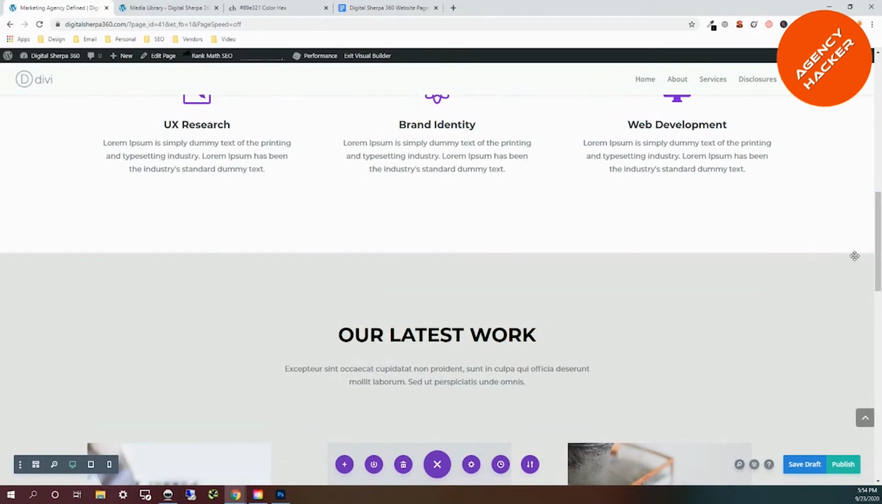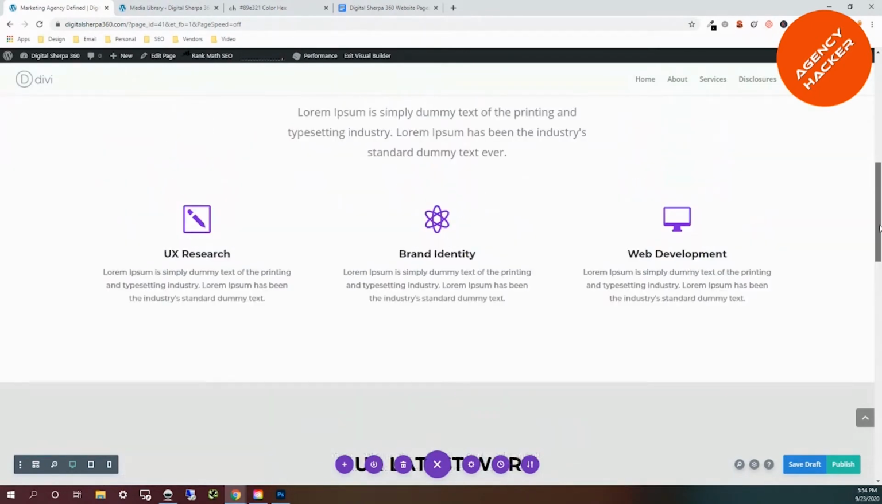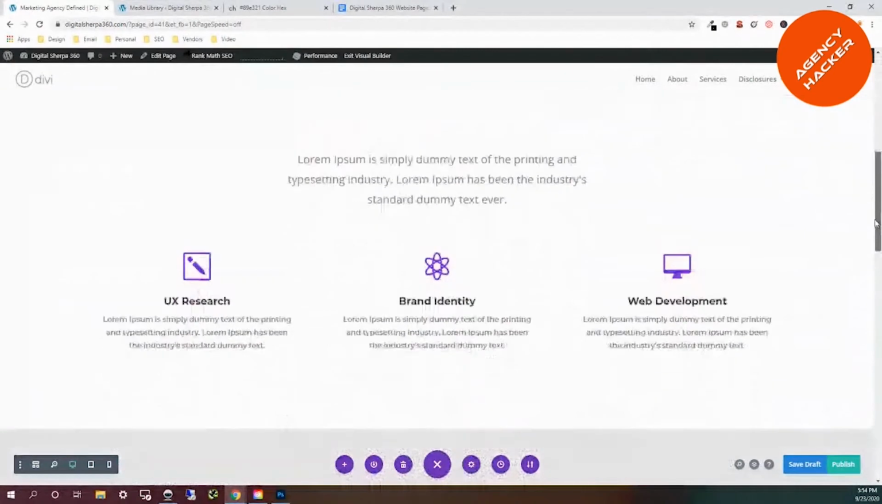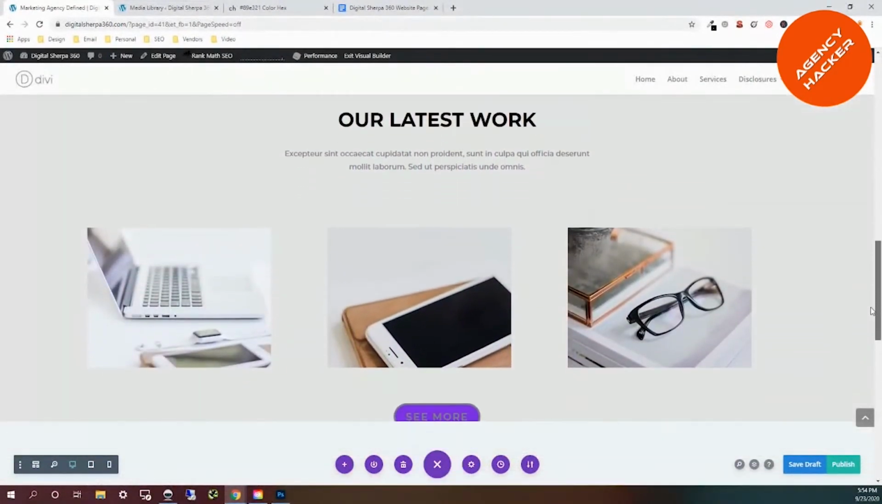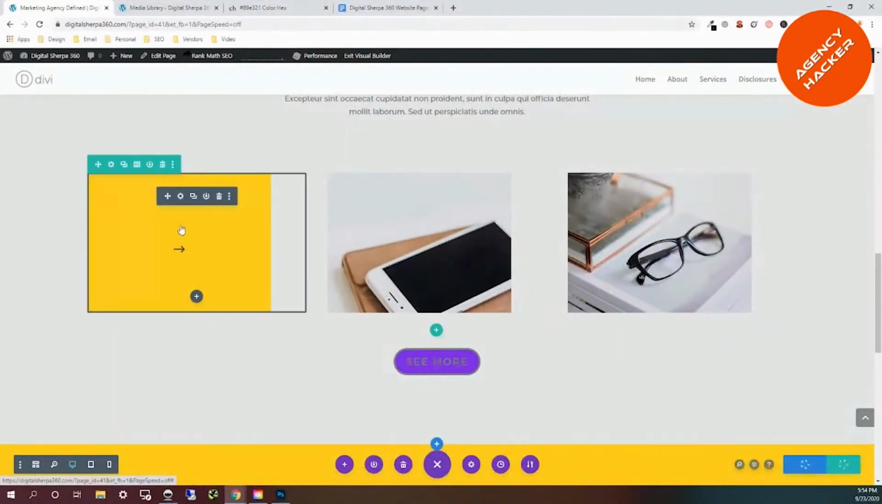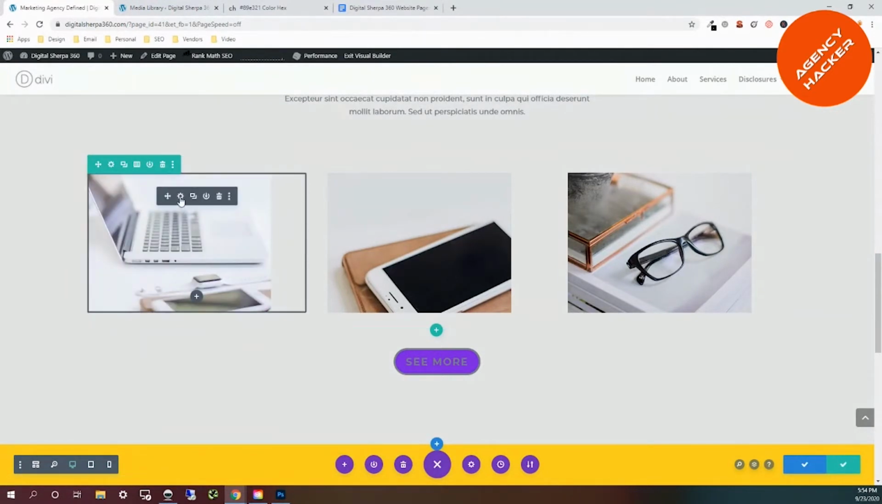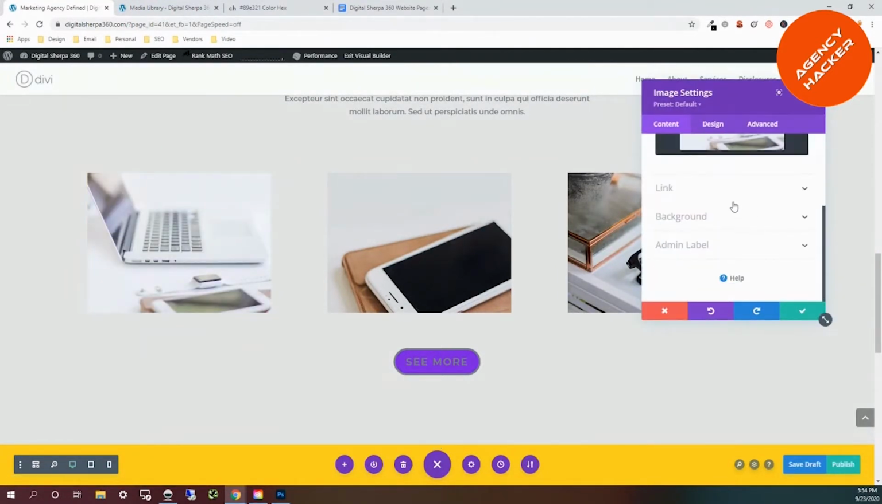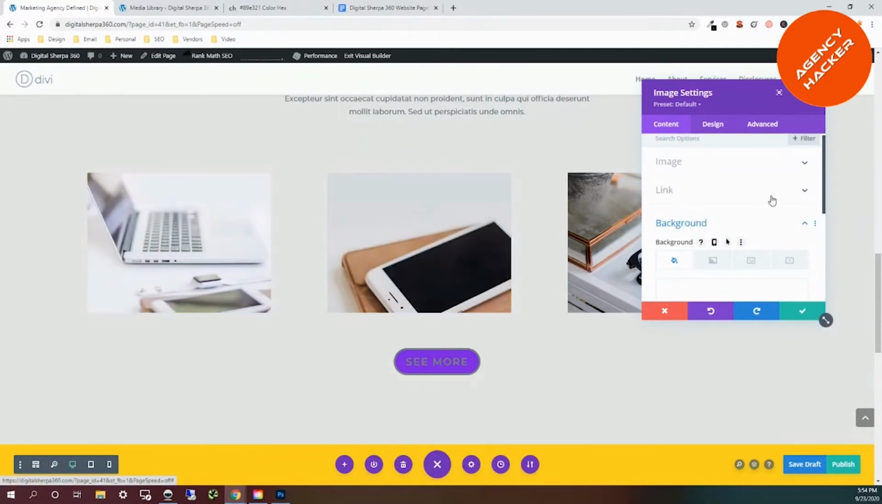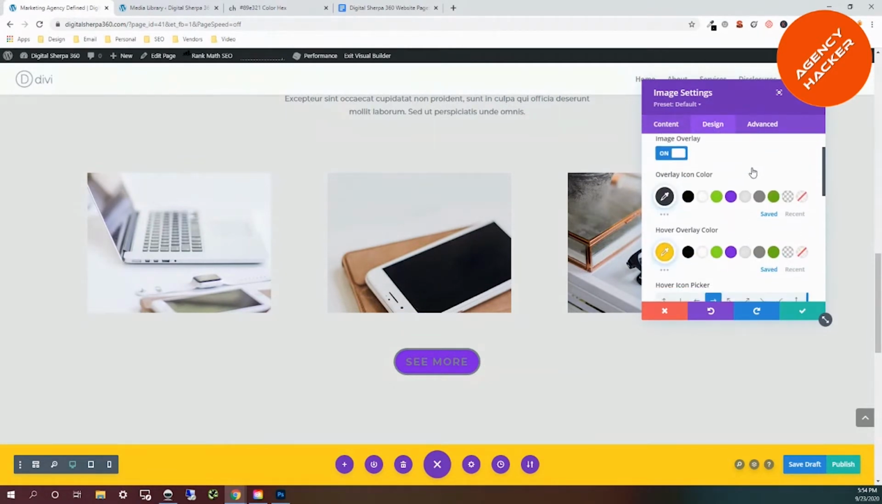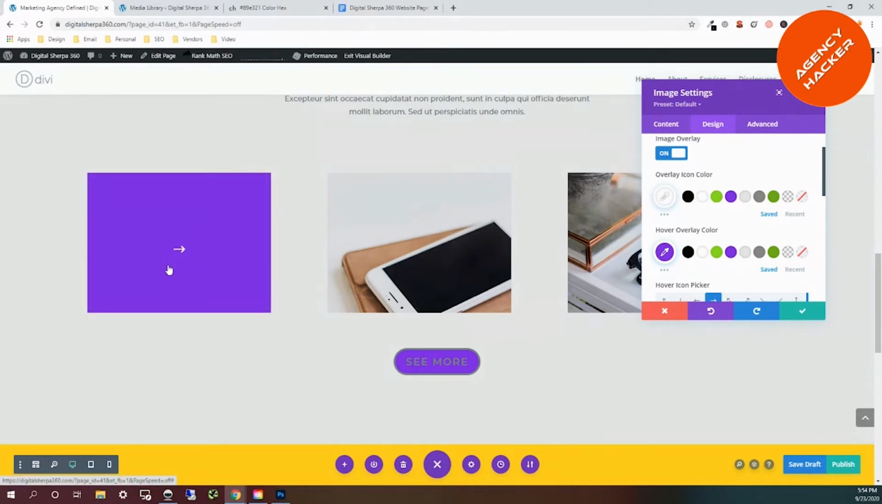All right, so we've got our purple. We've got all of our basic foundation. We're starting to look pretty good. We've got our icons. We're going to go in here, click in this area, and choose our hover overlays. So our background color is not set. We don't need one because we have an image here. And then we have our design and we have an overlay. See where it lists our hover overlay color? We're going to make that purple. Overlay icon color, we're going to change that to white. So there's a nice transition here.